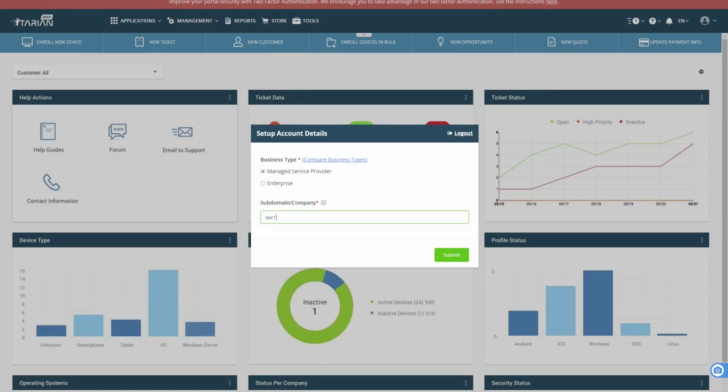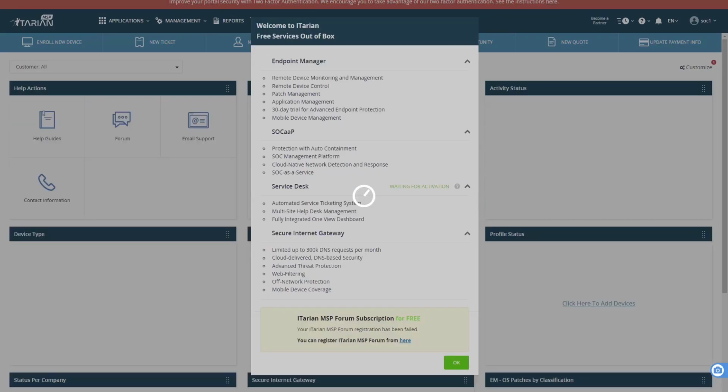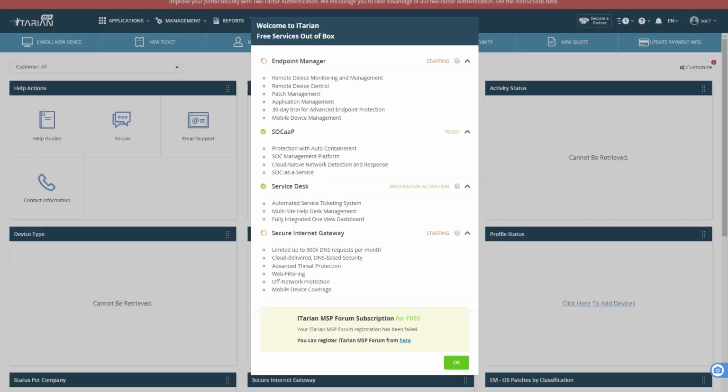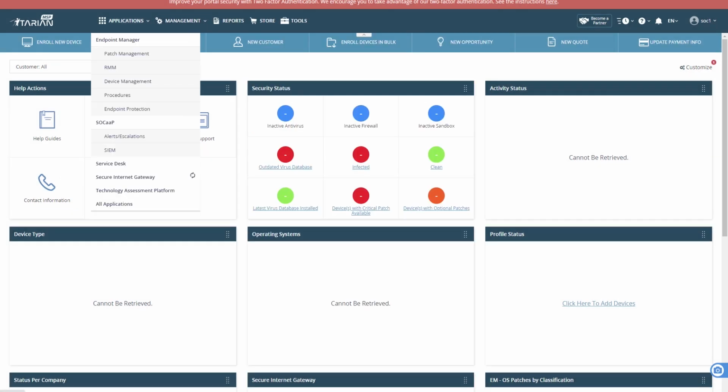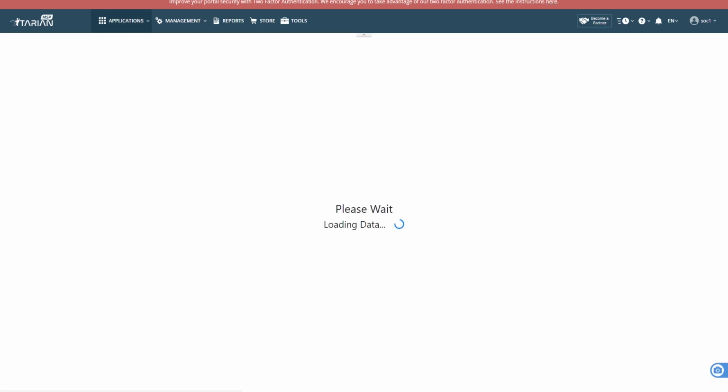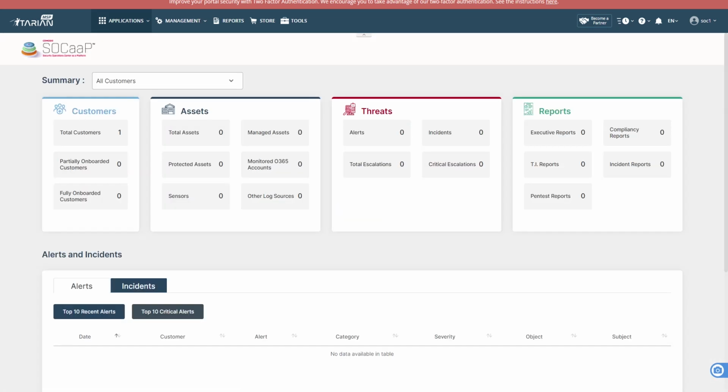SOC app is simply based off of your usage on a month-to-month basis. The service is ready to use with only a couple clicks, as you can see here. So we're going to provide you an overview on how easy it is to instantly onboard yourself and your clients. Like other applications under Itarian, you can access SOC app located under the application menu. Now, let's take a look at the main dashboard. Here you will see your customers, their assets, threats, and reports all located on the same screen.